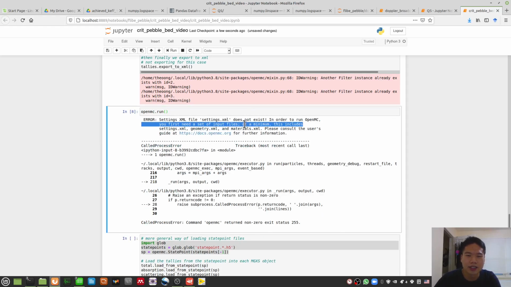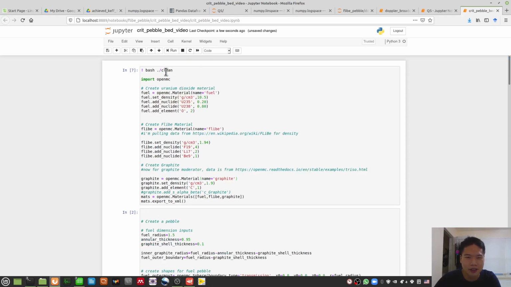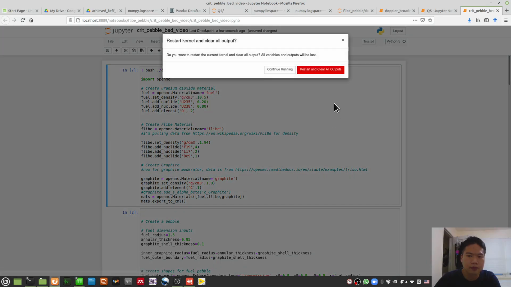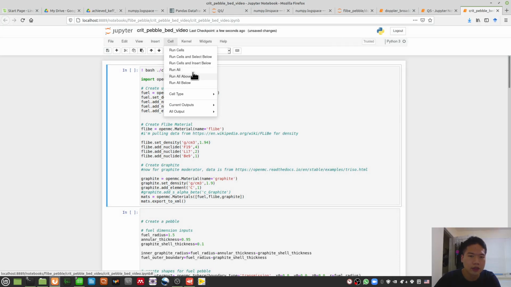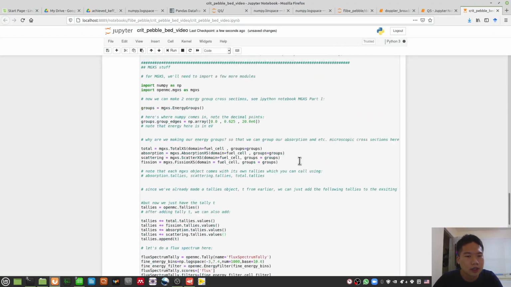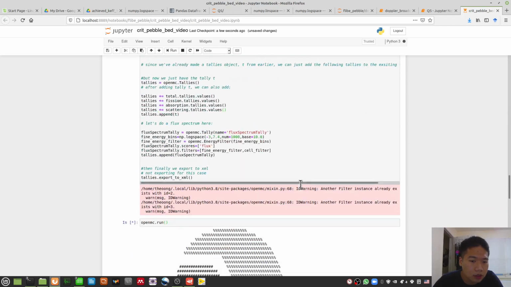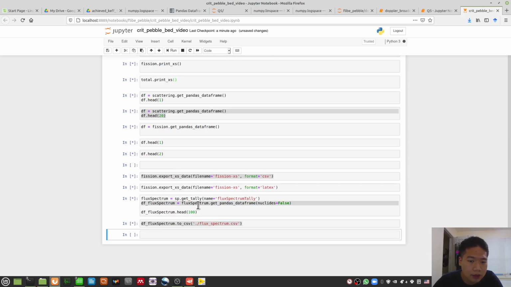Oh, our settings XML file is all gone because there was this clean script here. Restart and clear all, and let's run the output. And now OpenMC should be able to work.